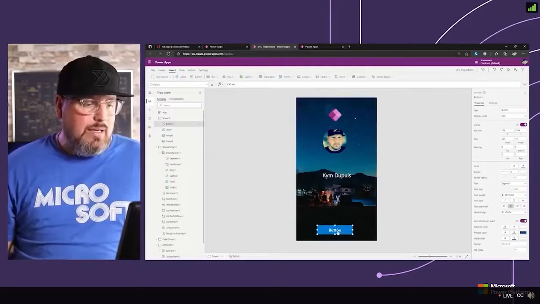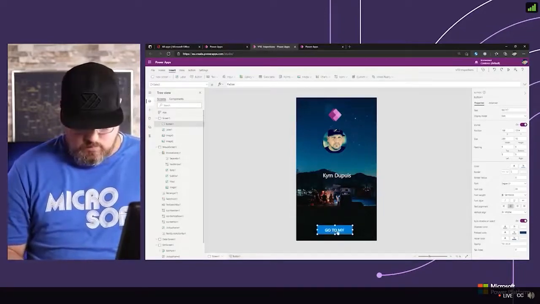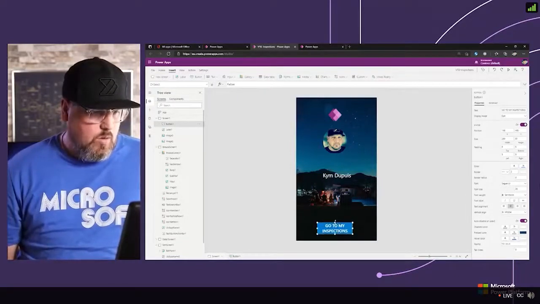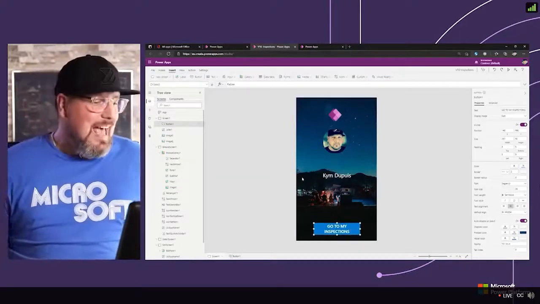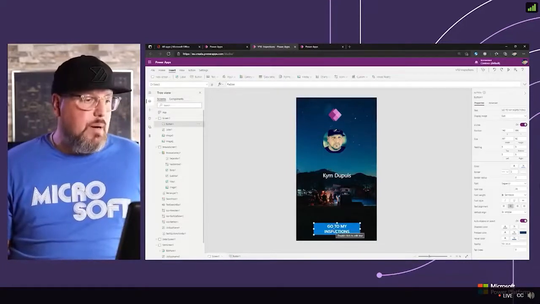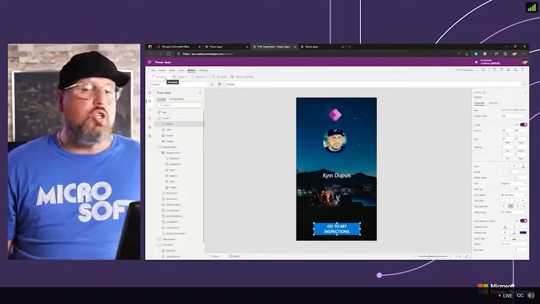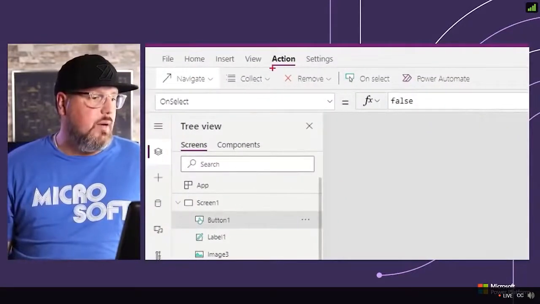I can call that button "Go to my inspection" and make it a little bigger here. I'm no graphic designer. I'm pretty sure most of you are better than I am. And then once I created my button, I can say, you know what? I'm going to insert an action to navigate, right? So I went to Action here at the top, and I'm going to use Navigate.